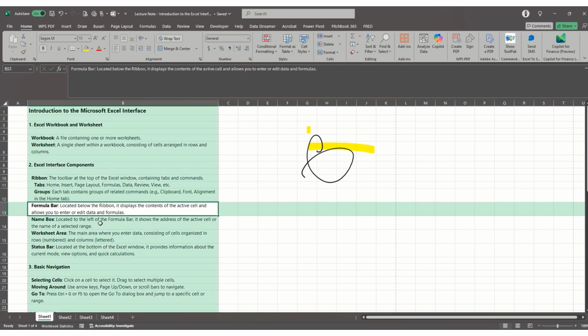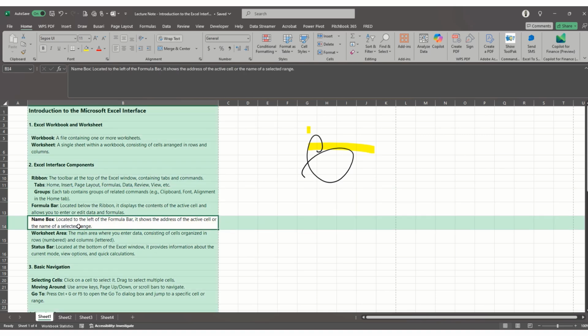The next thing is what they call the name box. It's located to the left of the formula bar. It shows the address of the active cell or the name of the selected cell. Now I've selected this particular cell where I'm looking, and you see in the formula bar the text that you are reading here is also in the formula bar, and this is the name box they are talking about.